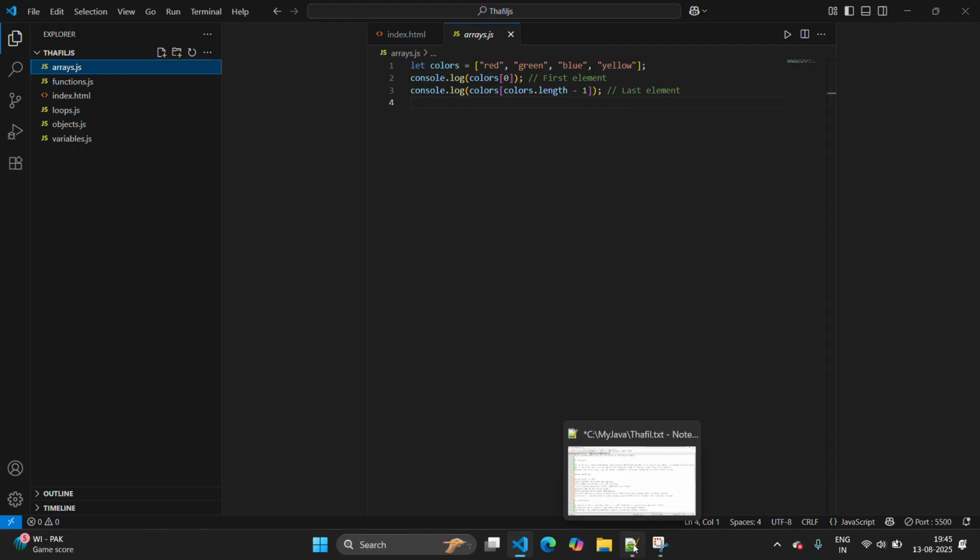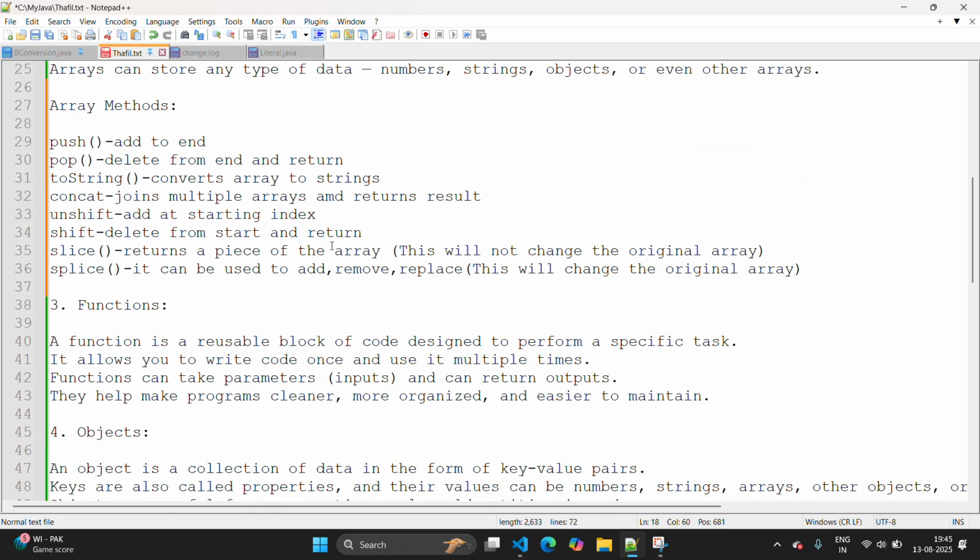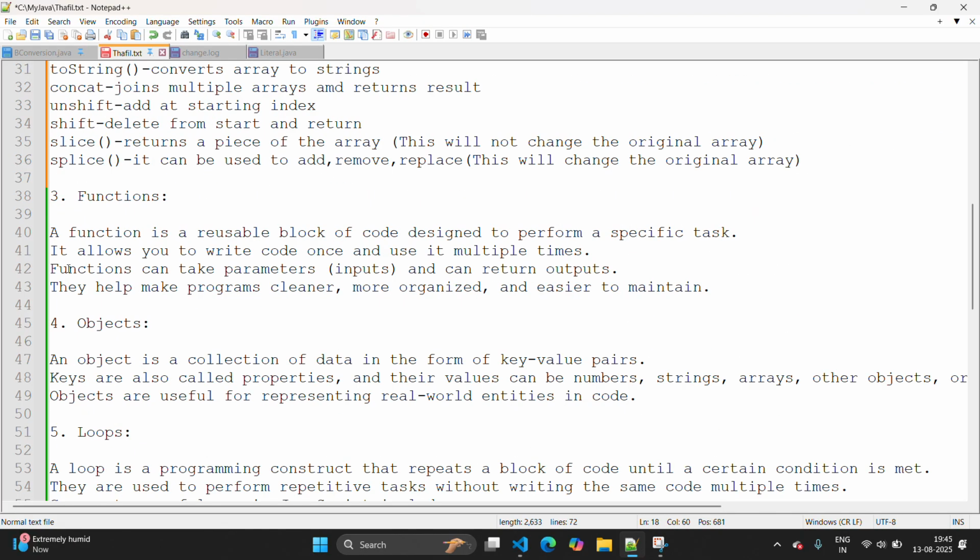Next we discuss functions. A function is a reusable block of code designed to perform a specific task. It allows you to write code once and use it multiple times. Once we declare a function, it can be used multiple times. Functions can take parameters like inputs, arguments, and can return outputs. They help make programs cleaner, more organized, and easier to maintain.